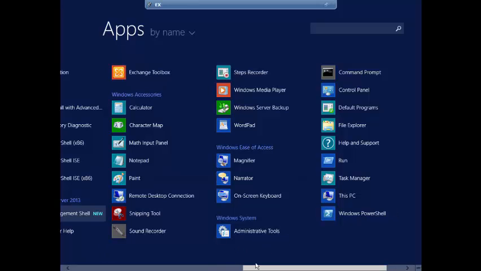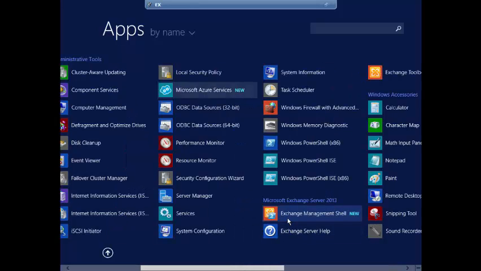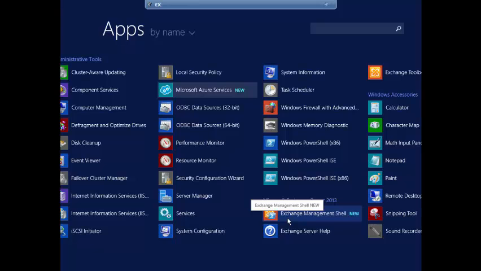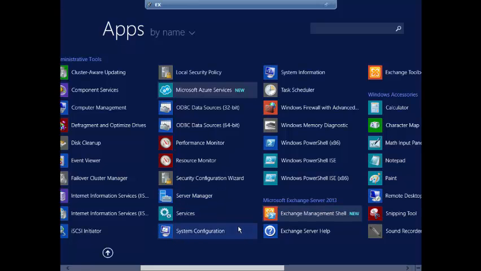Okay, there it is. It started to lag on me and I got afraid. Okay, this is your Exchange Management Shell. It's a lot like PowerShell. It's basically PowerShell except, well, with different commands.